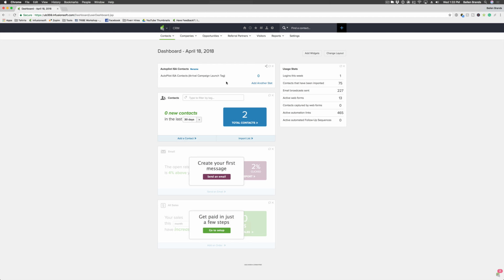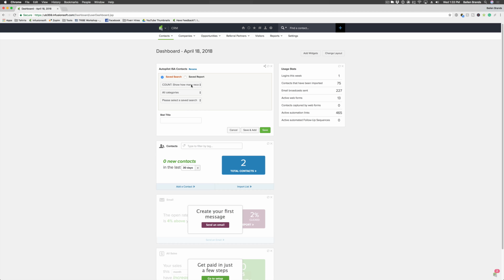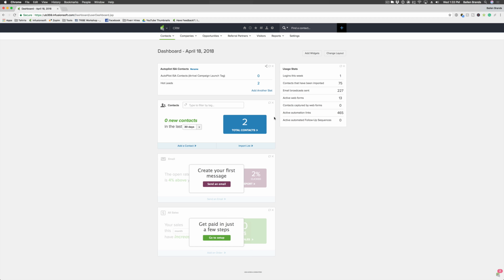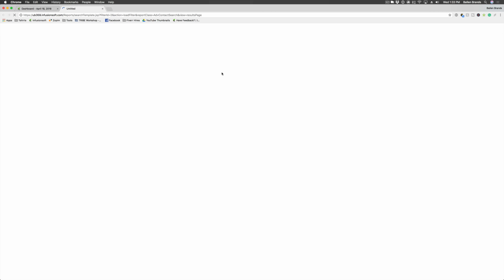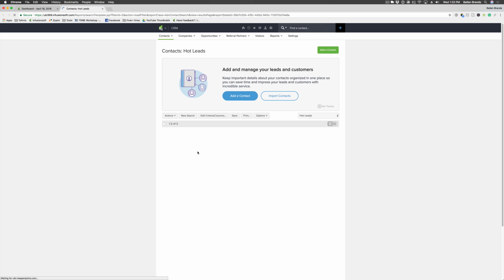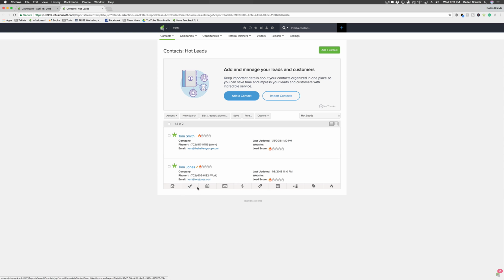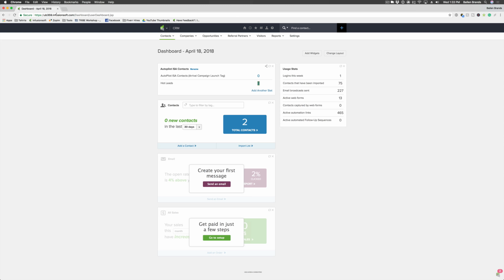Okay. If you want to add a second option to that list, you can hit add another stat, and you basically do the same thing. Saved search, count, contact, and choose another list. I'm going to just do hot leads just so we have a couple options on there. And now you can see hot leads has 2 contacts that meet the criteria. So if I click on that number, it's going to show me both people that are in that list that meet that criteria.